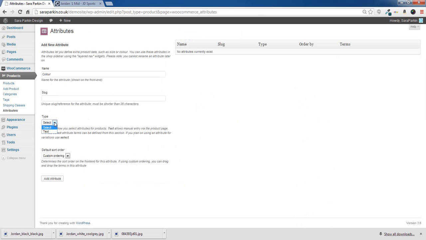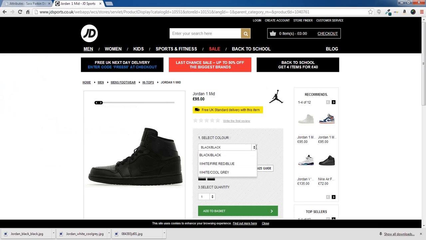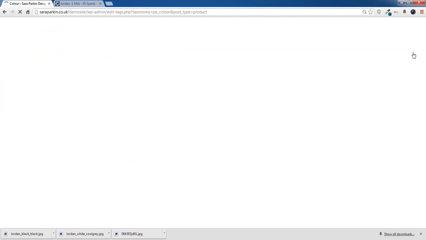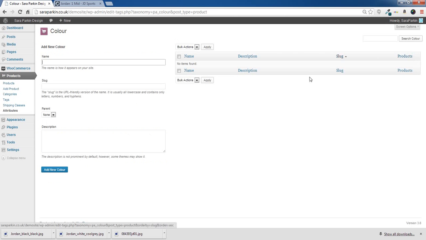For type, you want this to be a select. The select is the option where it's a drop down and you can select which one it is. Leave everything else as default, and you're just going to add the attribute. When you've done that, it will come up on the side here. You can edit or delete it. I'm just going to go to configure terms, and this is where you can type in all the different colours.